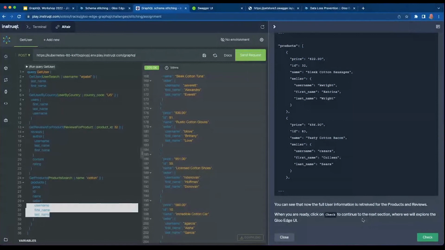And I don't see any questions that haven't been answered. So I'm going to hit the check button here, and we're going to go to a very quick exercise. This is the final exercise, which is the GraphQL UI exercise.